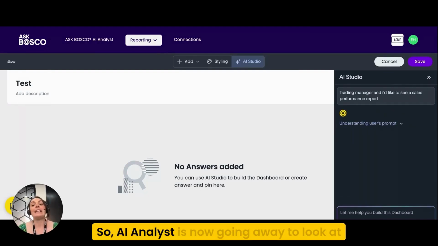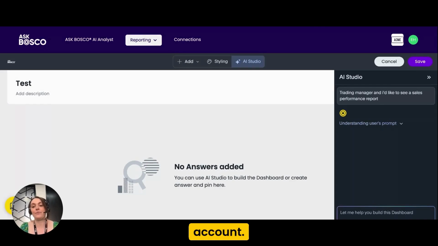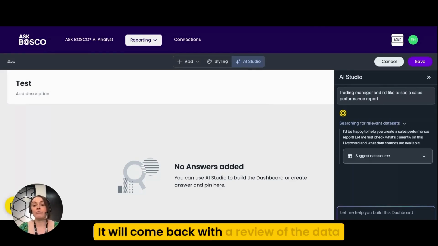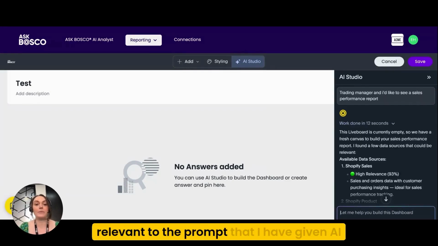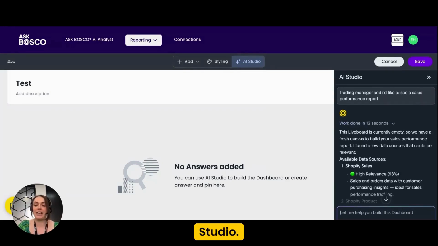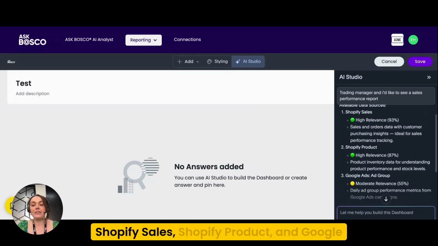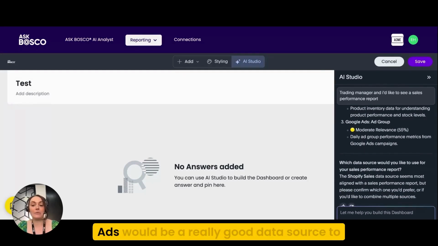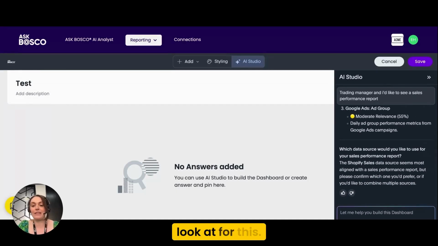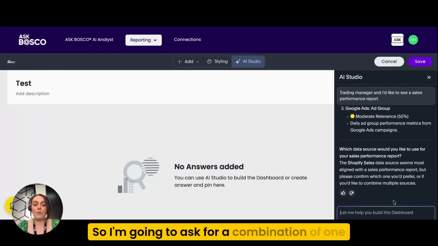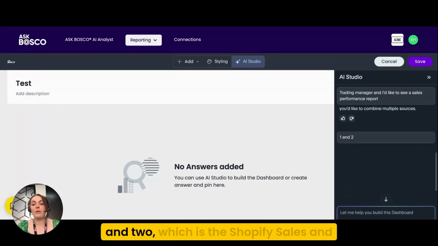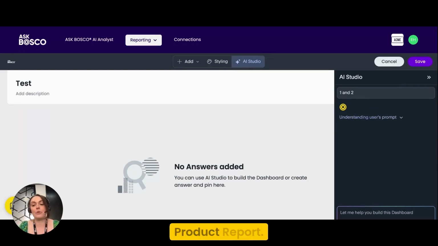So AI Analyst is now going away to look at the data that we have connected to this account. So it will come back with a review of the data that is available and tell me what is relevant to the prompts that I have given AI Studio. So here you can see it's come back and said Shopify sales, Shopify product, and Google Ads would be a really good data source to look at for this. So I'm going to ask for a combination of 1 and 2, which is the Shopify sales and product report.